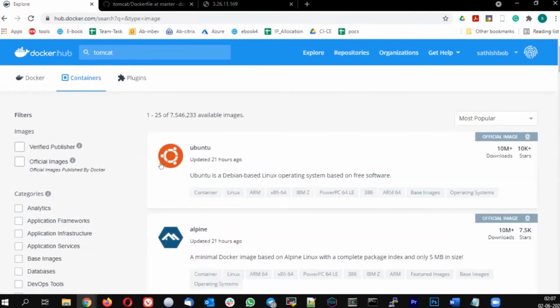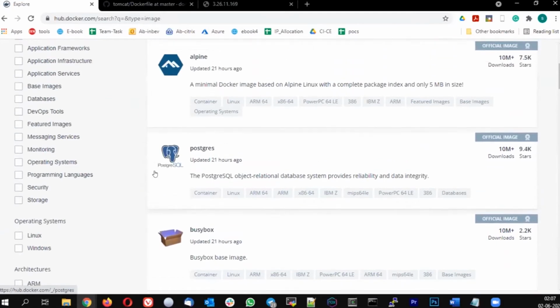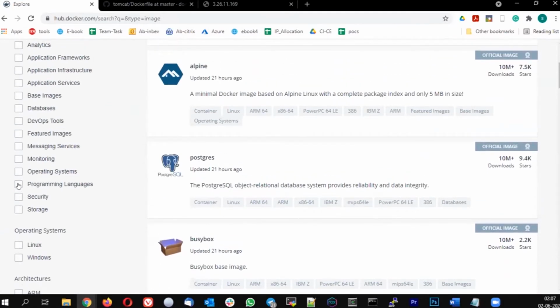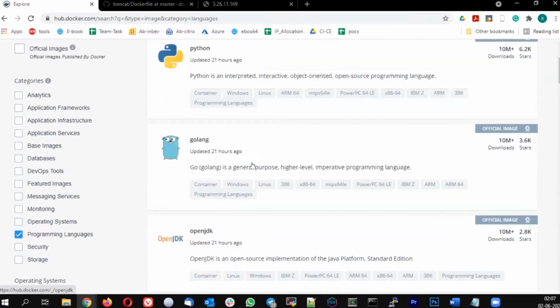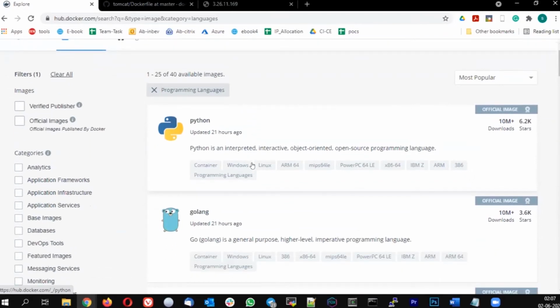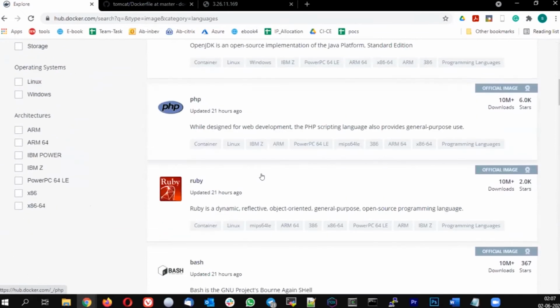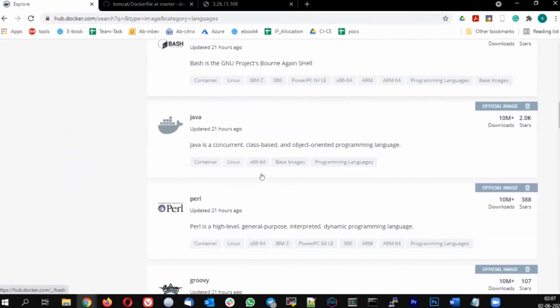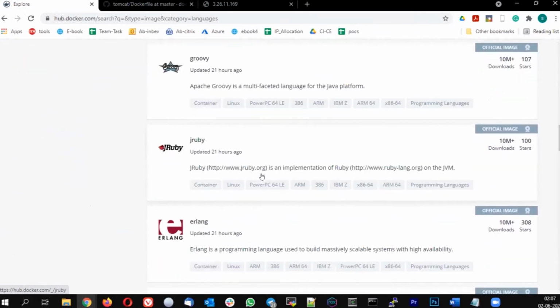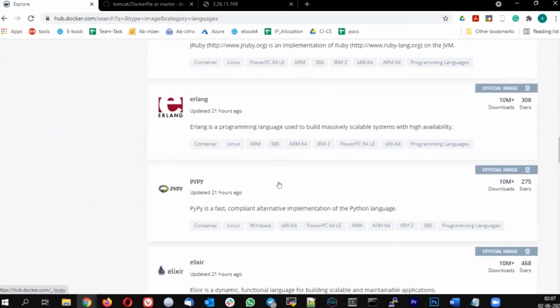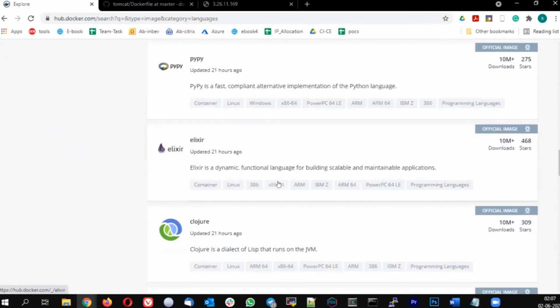Otherwise, if you want to explore, for example, I want to see the programming language images available. There are 40 official programming language images available: Python, Golang, OpenJDK, PHP, Ruby. All these are here. So I can just download the image, and inside that I can put my code and use it.